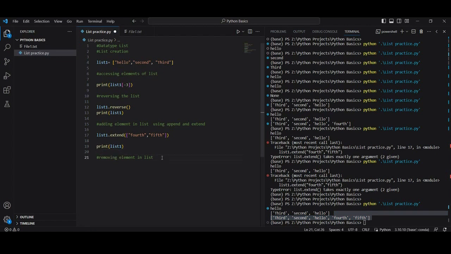The last part that we need is removing an element in the list. So for now we have these 5 elements in the list, right? What if I need to remove the last one, right? So what I need to do, list1 dot remove.